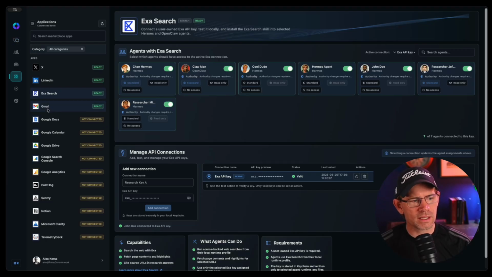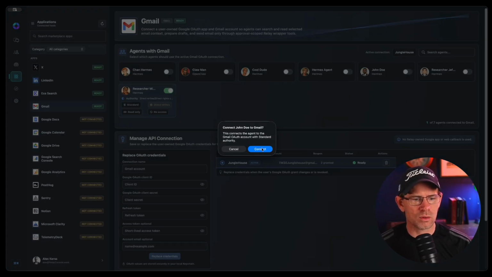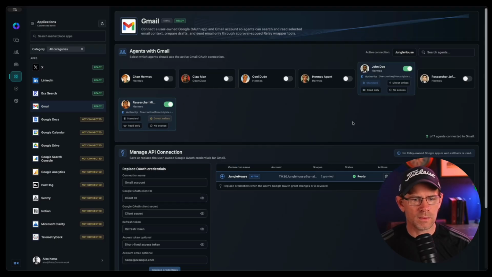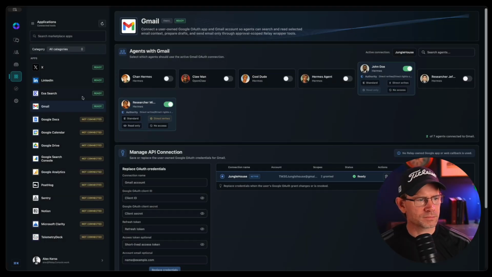In fact, let's connect him to Gmail as well. So here he is. I've only got this guy connected to Gmail. Let's connect him to Gmail. So I just toggle that on, connect him to Gmail. Here he is. Different options. So standard, read only, or this one here is more powerful. He can read and write. Let's just click on read only.